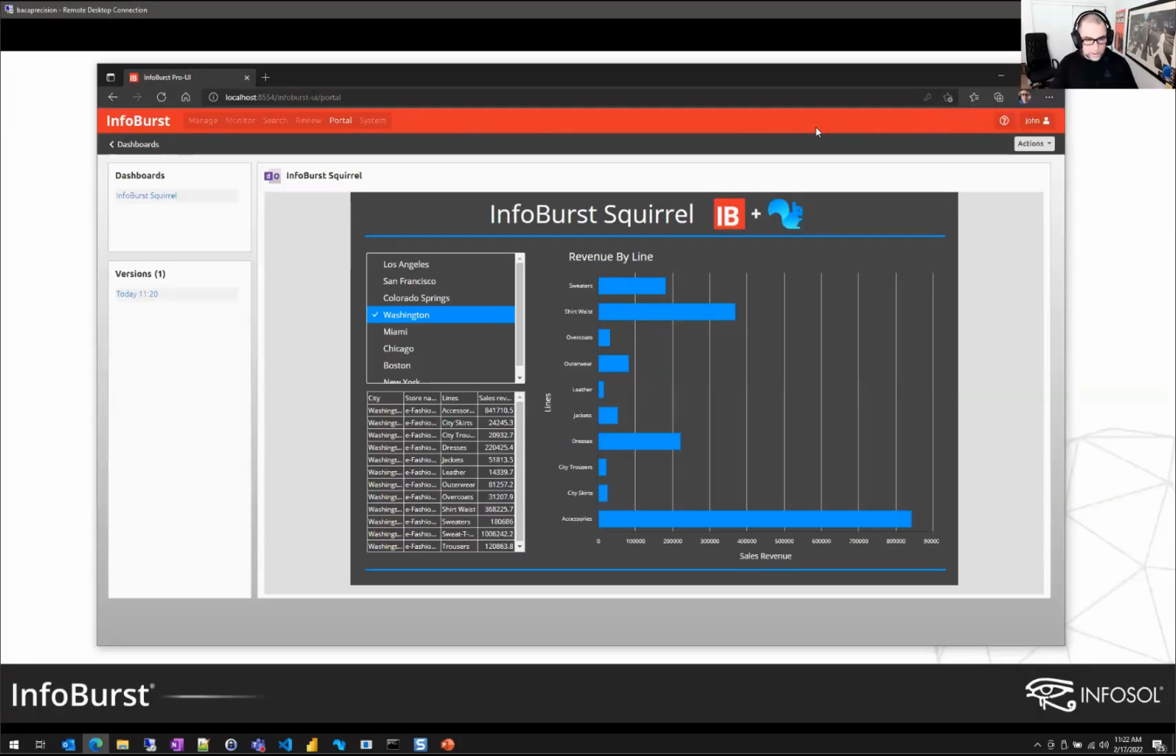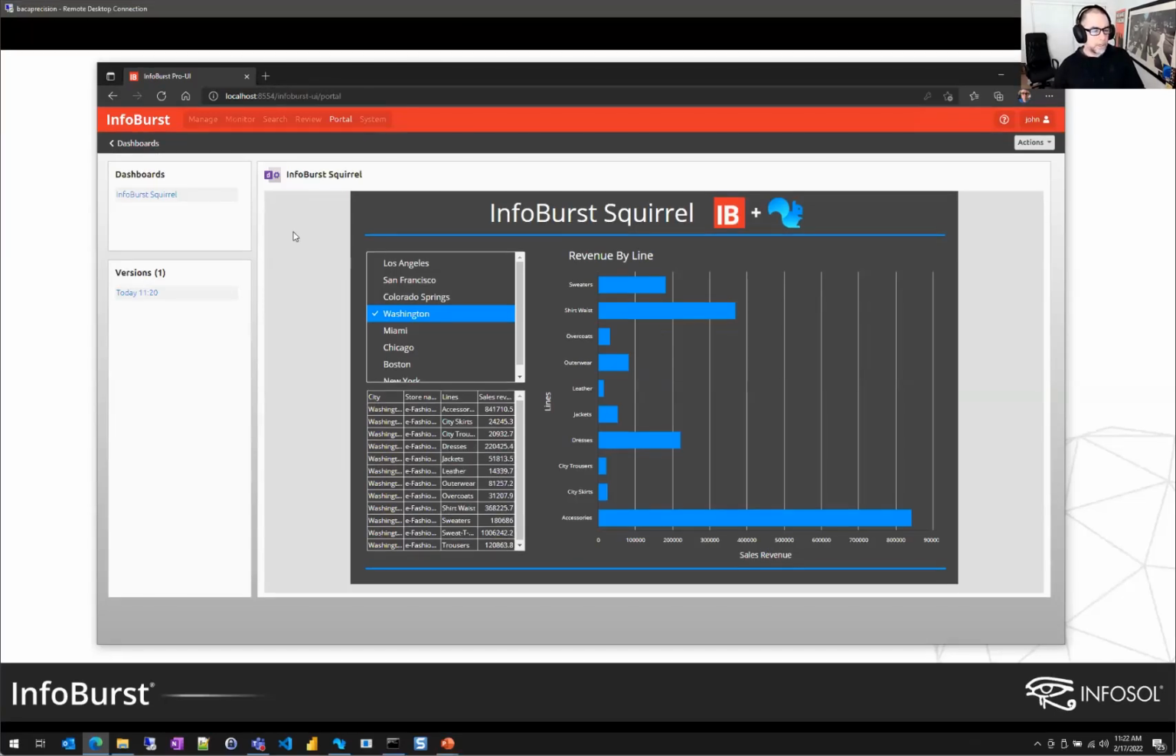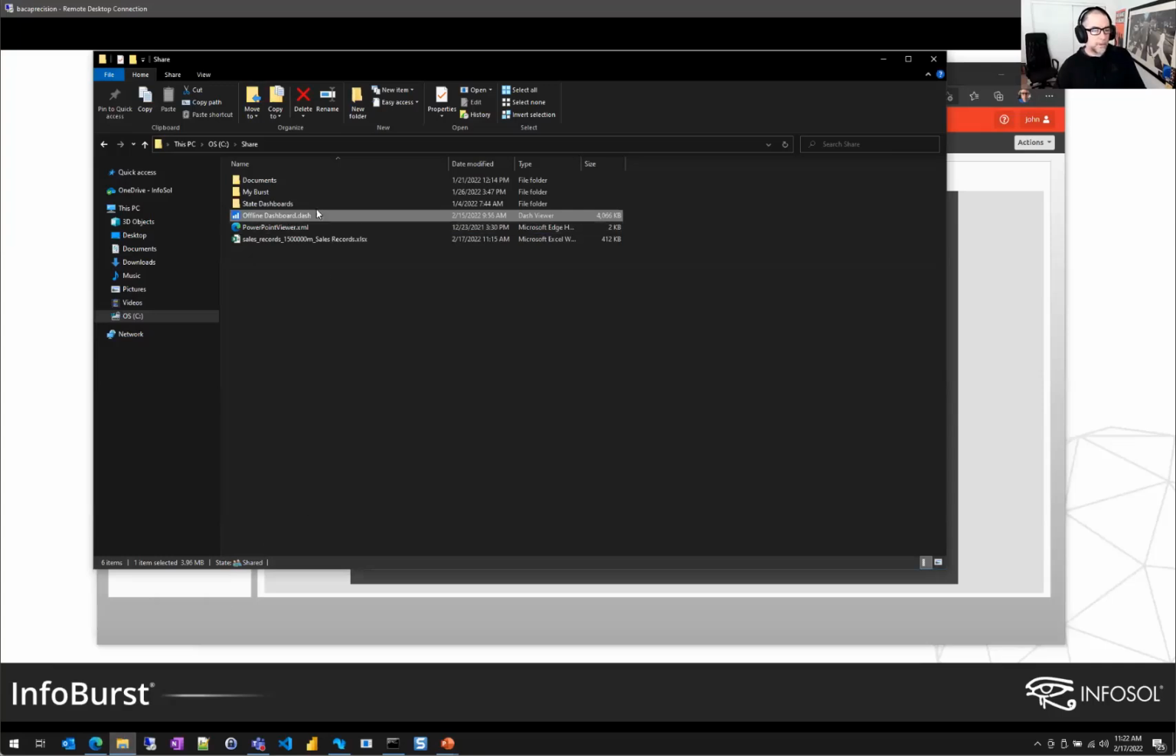Okay, so the last piece of this then is delivering Squirrel dashboards offline. I'm not going to go through that process today for time purposes, but in a nutshell, we take our dashboard, we publish it as a dash file, we add it to InfoBurst, we put it in a burst, and then we deliver it. So the result of that is, let's go over here. I've got it here in a folder.